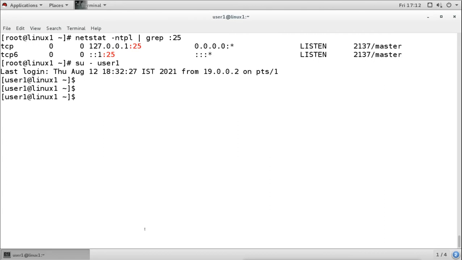Now what that means: if we have some users here, like I have a user here, user 1. If user 1 wants to check the mails, it will use the command mail. Now it is checking the mail here and it is not seeing any mail.